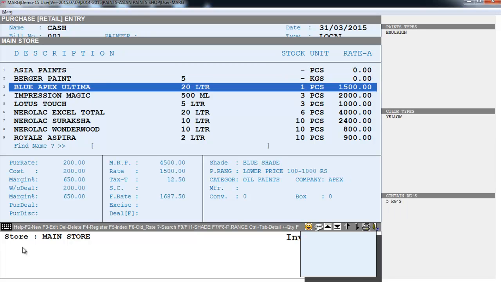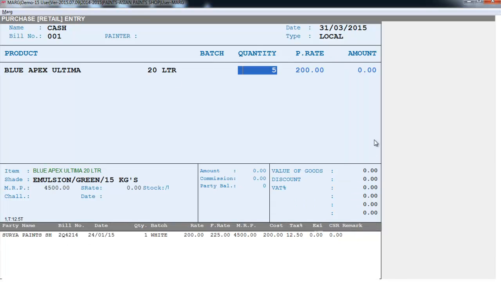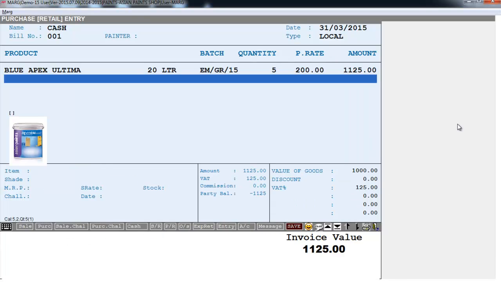Then you will select the products which you are purchasing. Press enter. Then you will define quantity and press enter. Like as you know that you can upload photo in item master of your product. So if you have loaded the photo of your product, then it shows you here in the bill. So in this way you can load multiple products, then press enter.